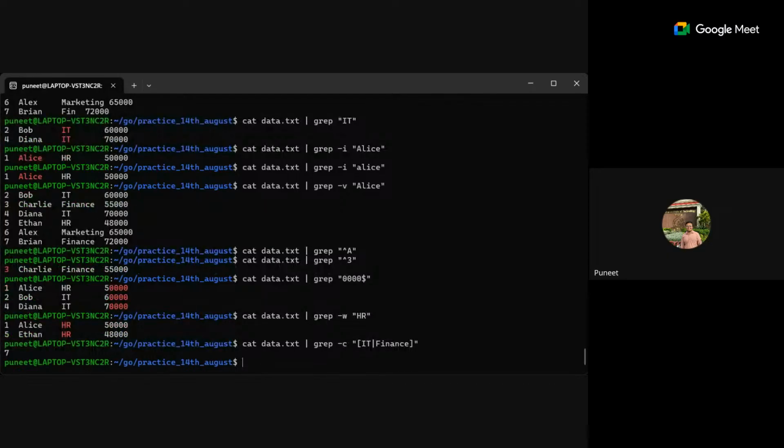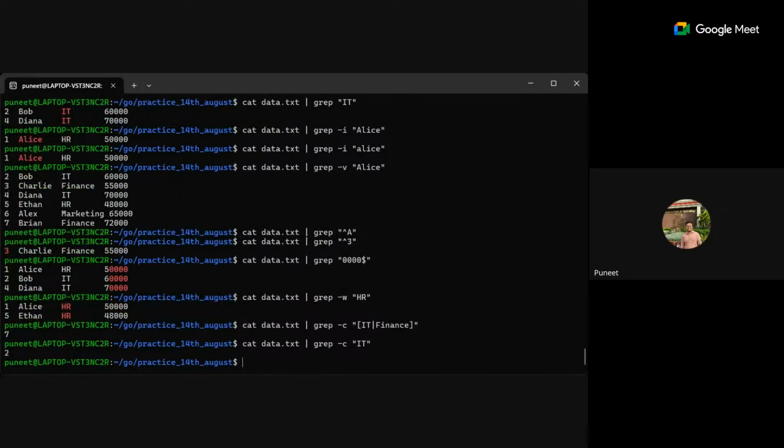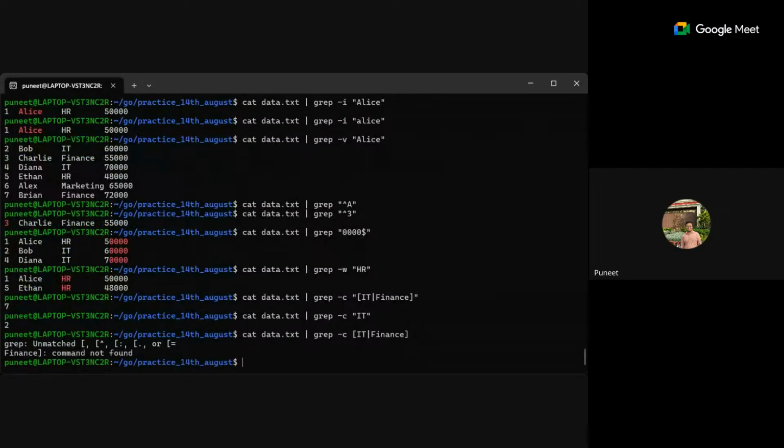Why is it giving like this? Let me see. Yeah, 2 only. That was an error on my end. It is not working like that. So this is how you can count the matches. Let's say if I want to show the line numbers, then you can use -n.